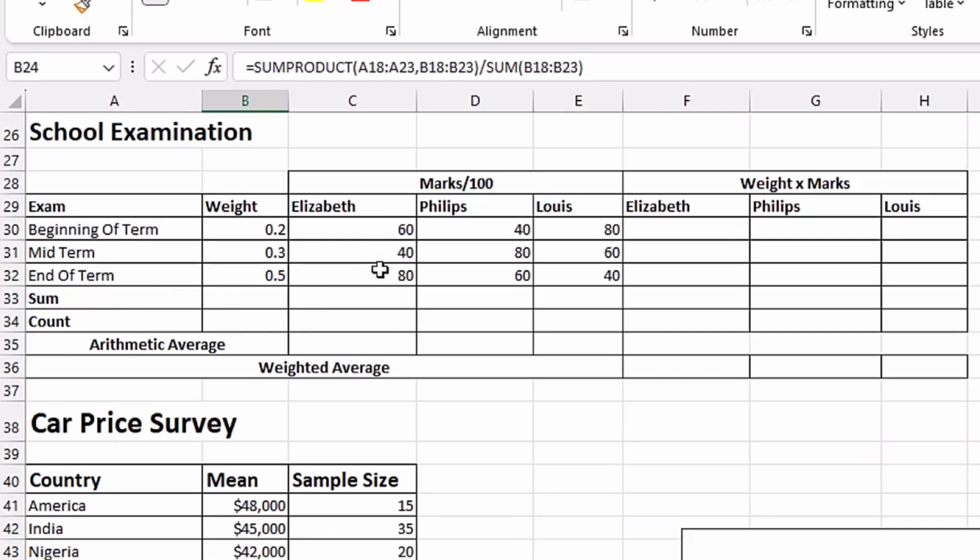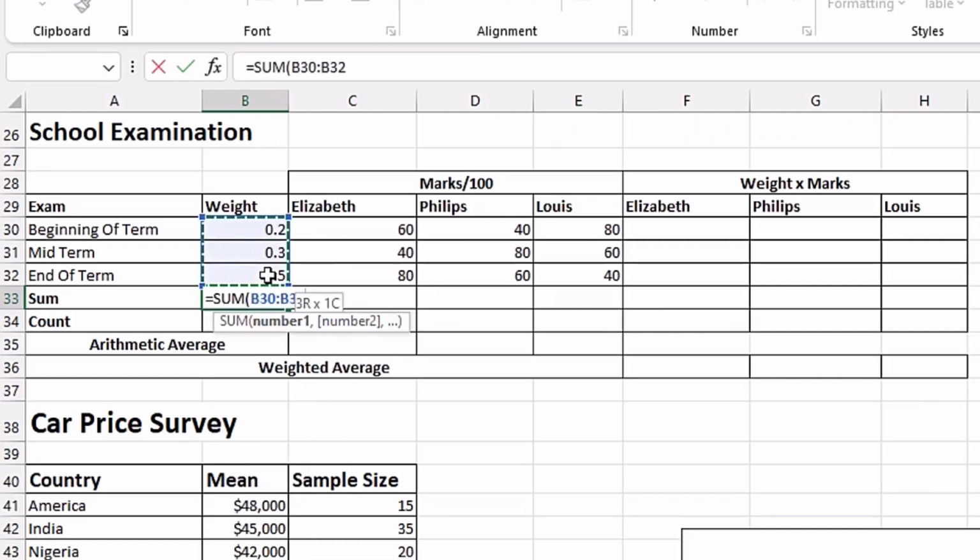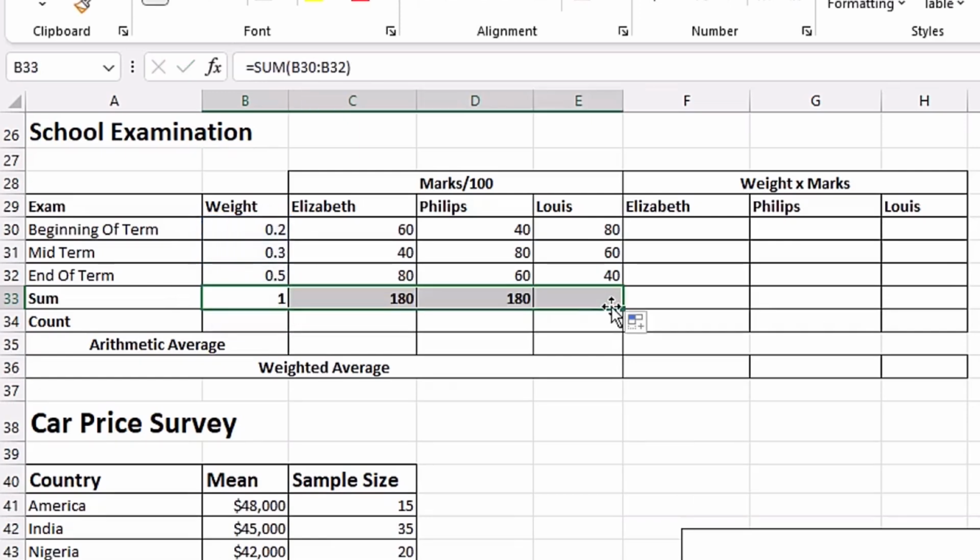Now we have 3 students, Elizabeth, Phillips, and Louis. They all got the same set of marks but on different sets of exams. If you see very well, all these people got 60, 40, and 80 but on different sets of exams. If I were to get the sum of these, let me first do it. I'm going to click on this cell and do equals SUM, tab to highlight it, and then I'm going to highlight this. Control Enter. I'm going to copy it to the side. You can see that if we were to get the sum of all the 3 sets of exams, all these people are actually getting a sum of 180, 180, 180.